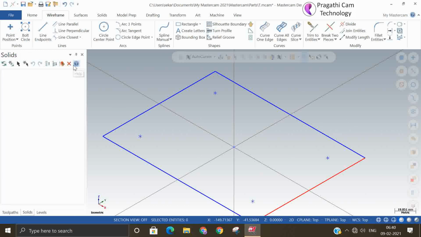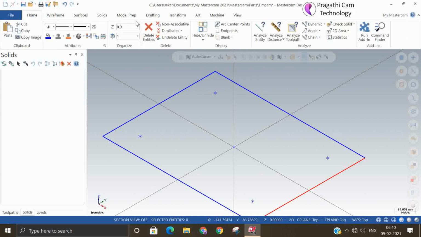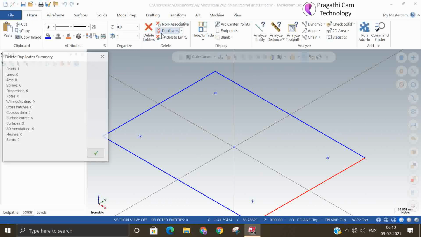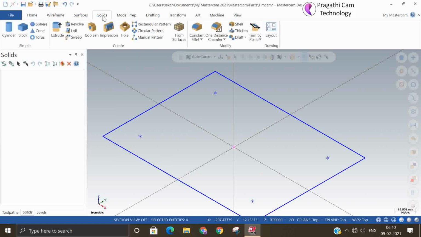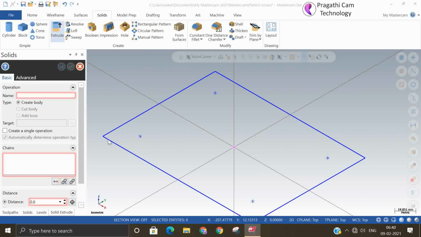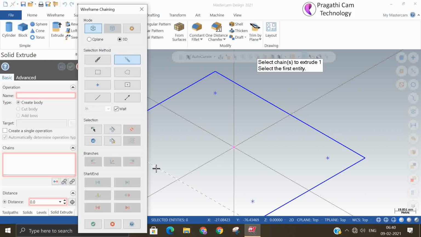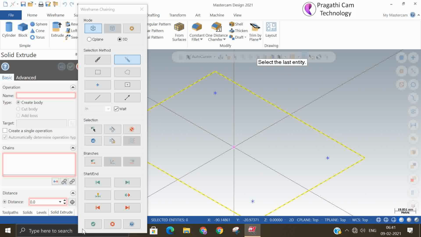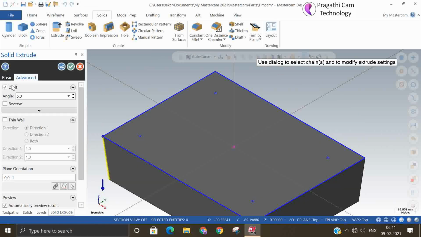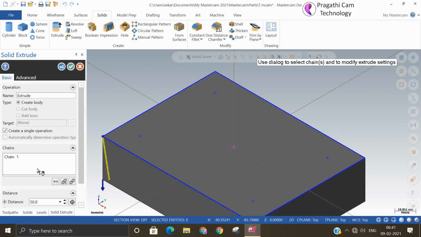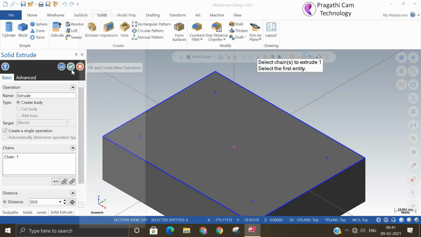Otherwise I make one new points. Okay, I made it now. So now we'll check it, delete duplicate. If more than one, it will delete. It means already there was a point. Now we'll go solid, extrude, select this chain. Okay. So we don't want taper, we'll make it 0. So thickness is 50 mm.